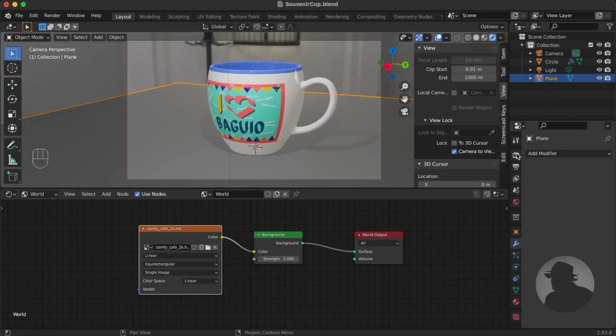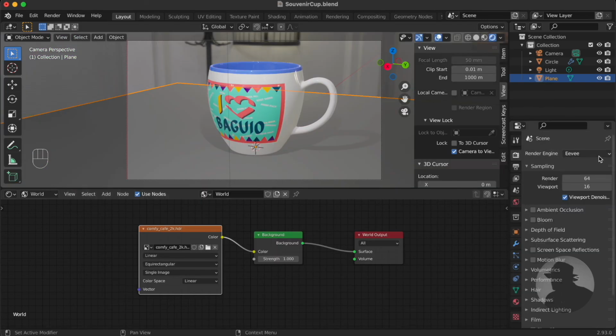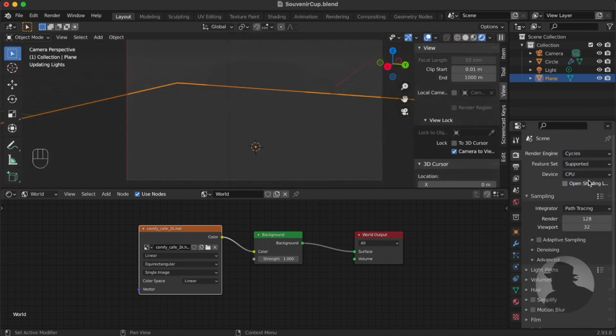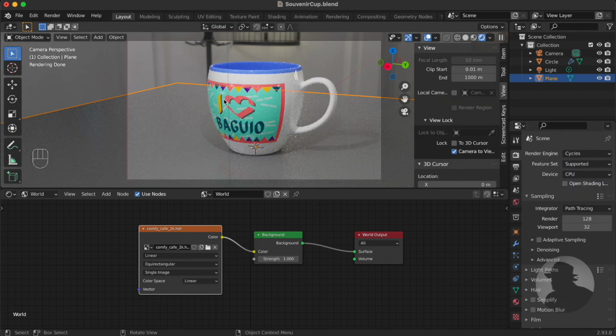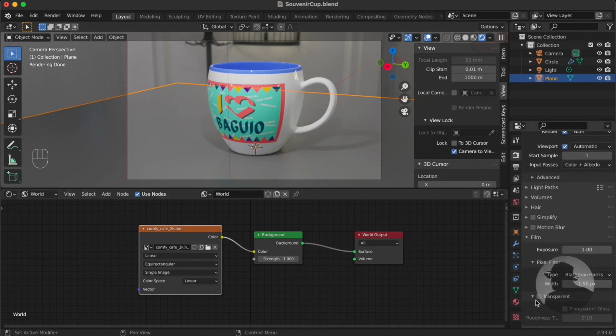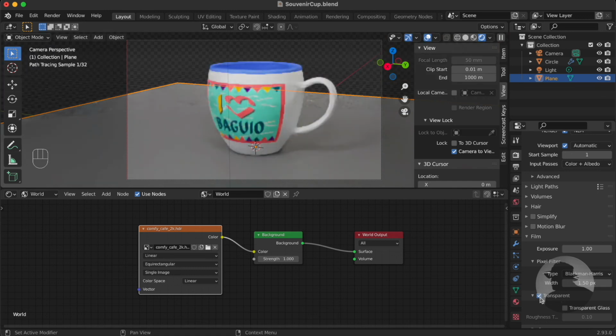Go to render properties and change the render engine to cycles. Now we have some noise in the render. To fix that, go to denoising and tick render and viewport. And it solved the problem. If you don't want to see the HDRI in the render, go to film and tick transparent.